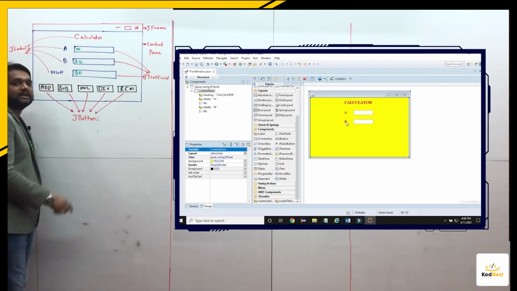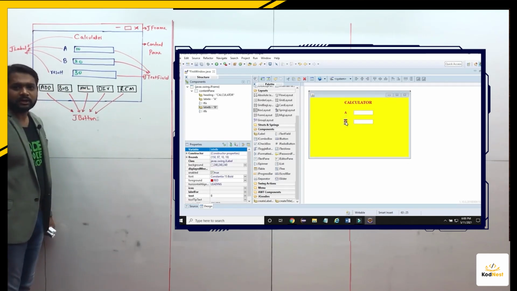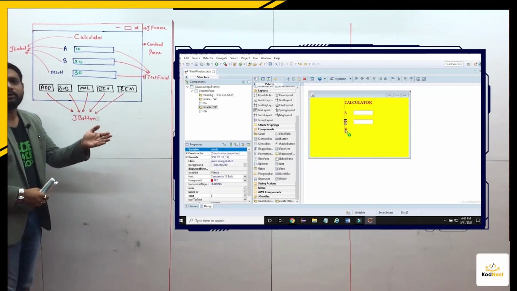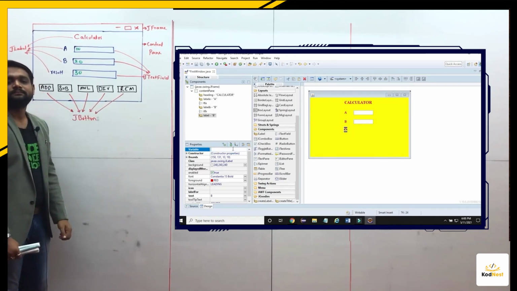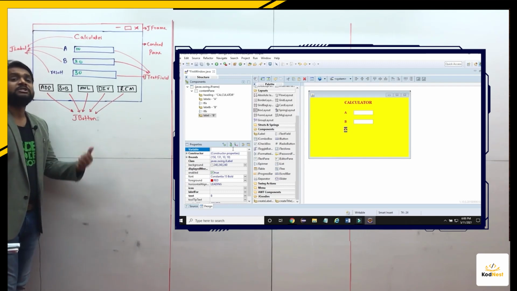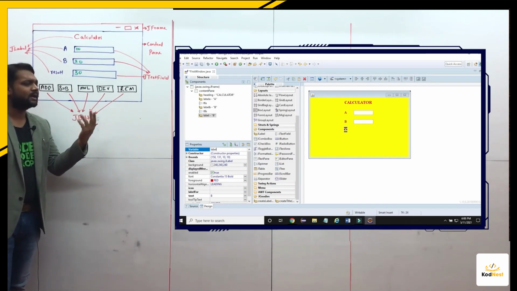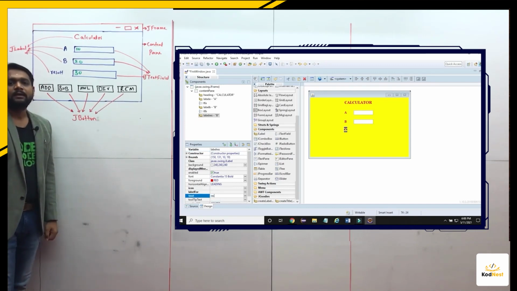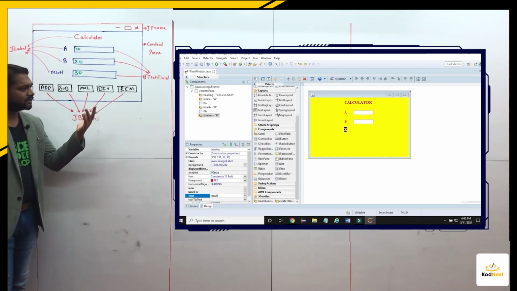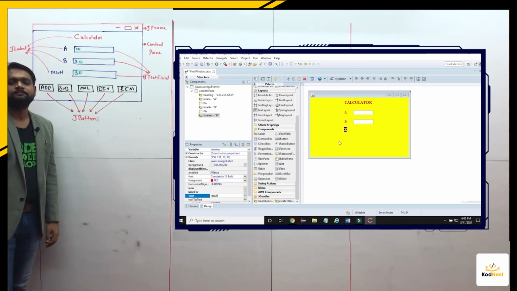One more result we need. So I would copy B. I'll click on B, Control C, Control V. It got to my cursor. I'll go there, I will click. Done. I will change the label, probably RS or result, whatever it is. I will just change the variable. Result, and the variable also I would change.